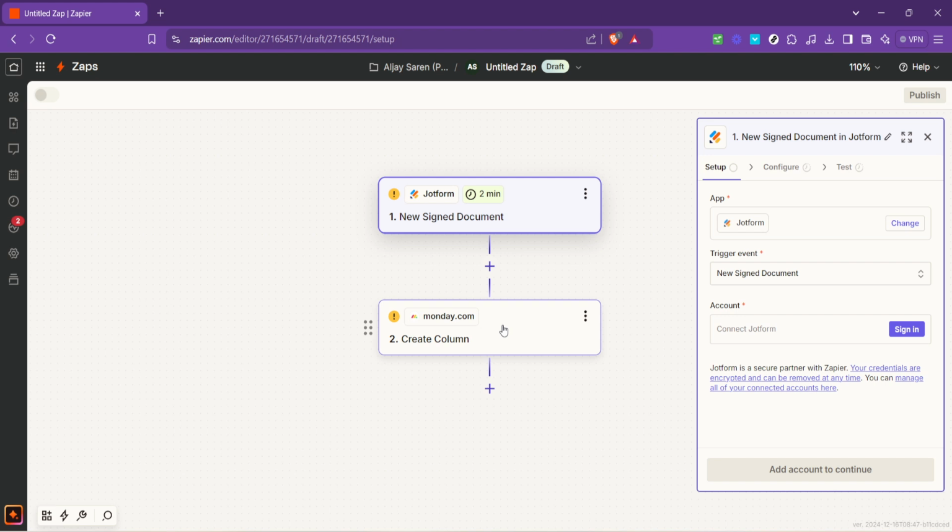After granting access, you're set to tailor your Zap to your specific requirements. This involves matching Jotform fields to pertinent columns in Monday.com. It's like telling Zapier, hey, take this piece of information from Jotform and put it right here in Monday.com. This step ensures that your data flows smoothly from one platform to the other, making your workflow more efficient.